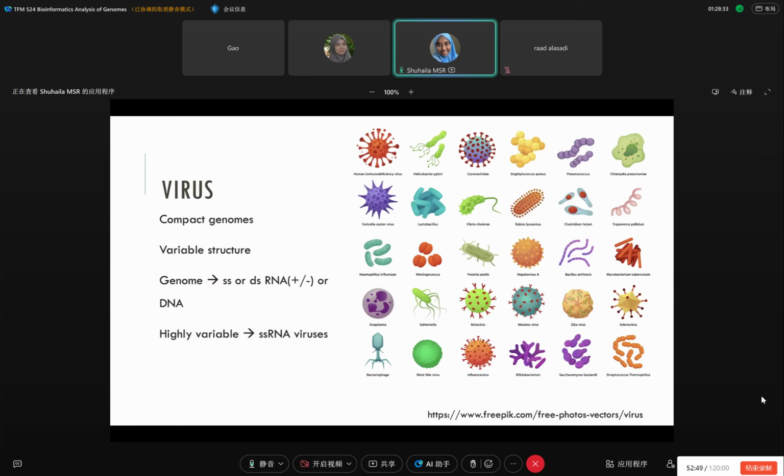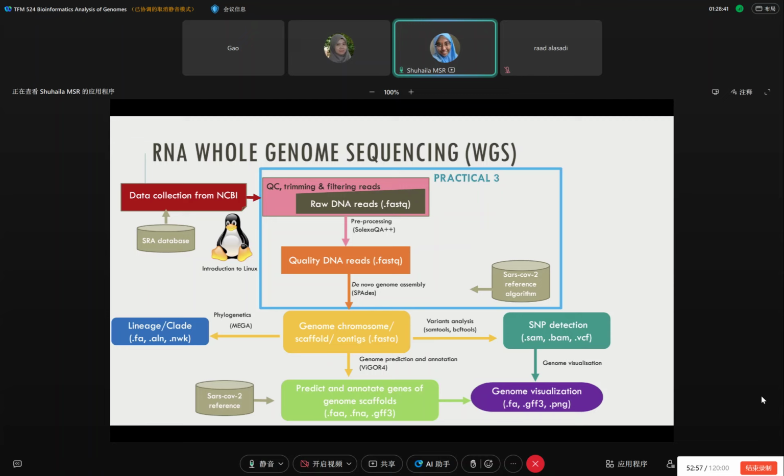So these are just examples. The virus could have RNA or single-stranded RNA. And basically, in the overview of the genome analysis, you can have the raw data from the SRA. You get the data from the SRA.